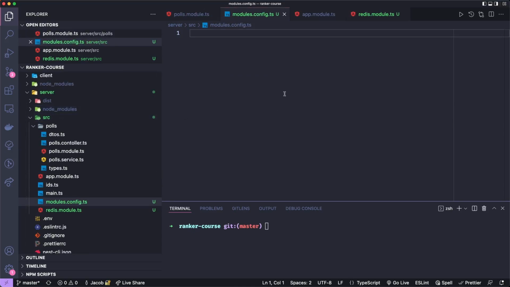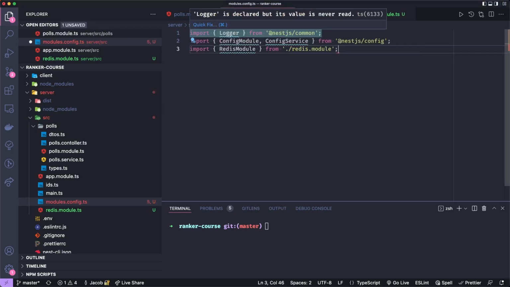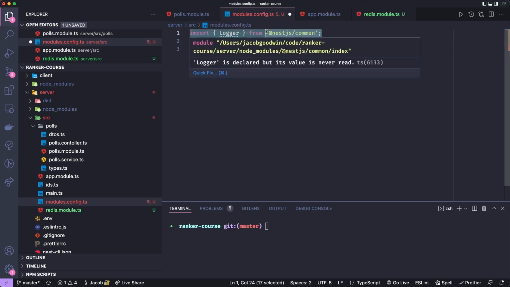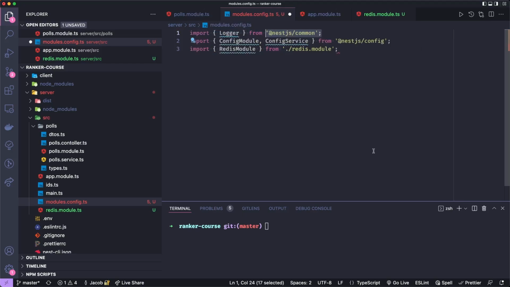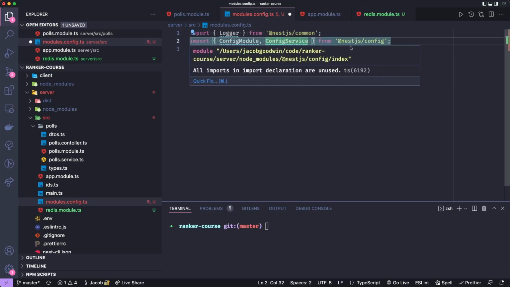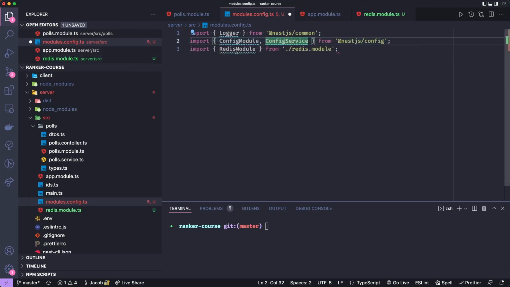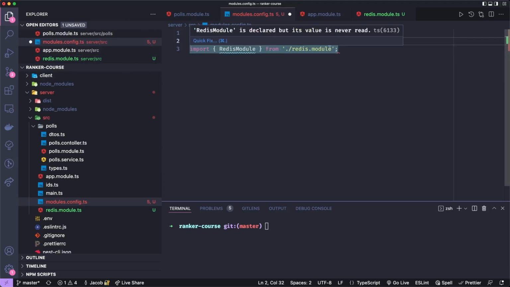The first thing we'll do is import some necessary node modules for this. The first is the logger, which is provided by a common NestJS package. And that's just to log that our Redis has been connected to. And then we'll also import the config module and service from NestJS, which we've already used, and the Redis module, which is the one we just created.